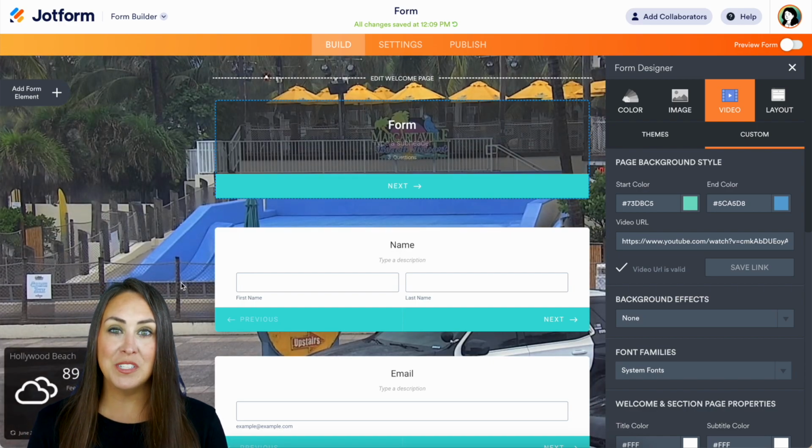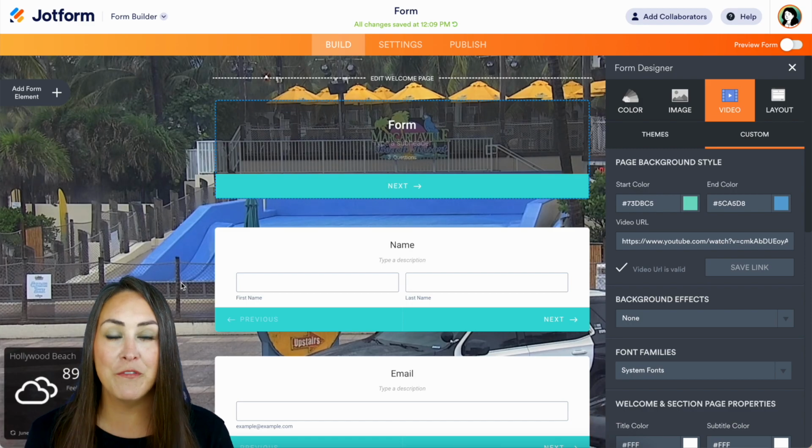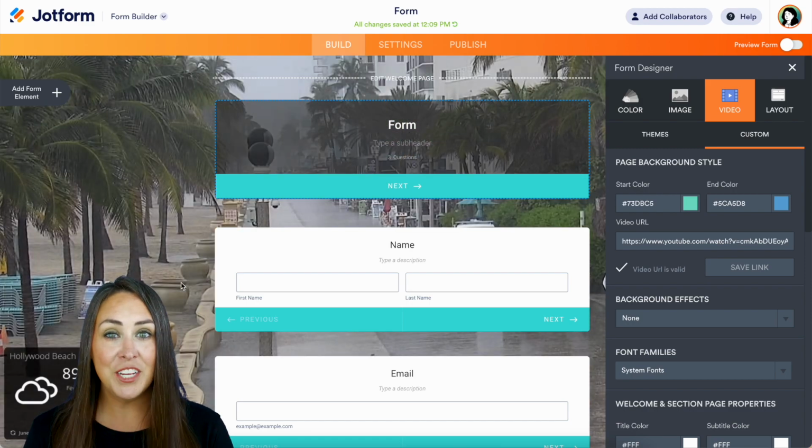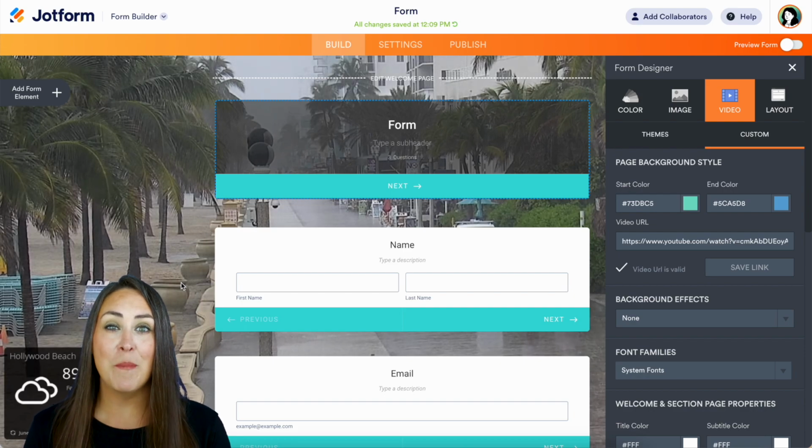If you have any other questions about changing the background of your forms or even the colors, definitely check out that Features landing page or leave us a comment down below.